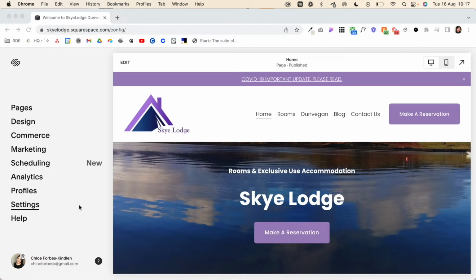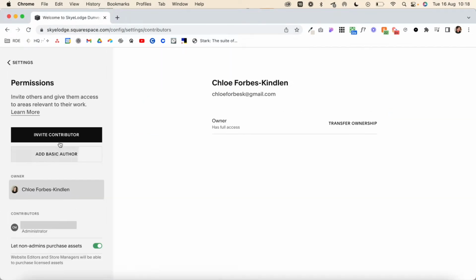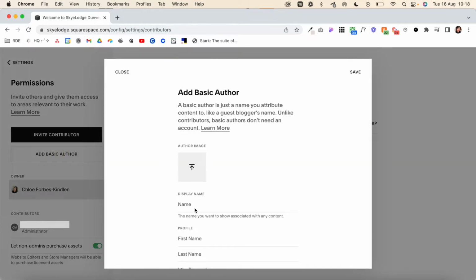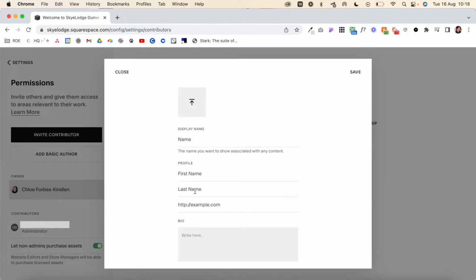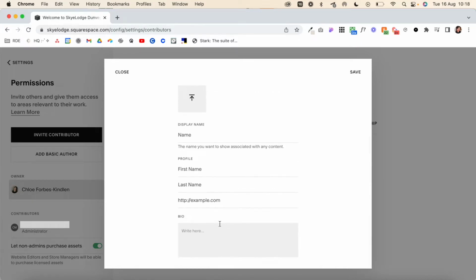To add a contributor to your website, you just go to Settings, Permissions, and you'll see here we have two options. One is to invite a contributor, the second is to add a basic author. So basic author is if you want to have other people contribute to your blog posts on your website. So you would click here, you would just add their image, give them a display name which will appear next to their content, first name, last name, add their email address, put in their bio, and just hit save. And that's only going to give them access to write in blog posts or articles on your website.